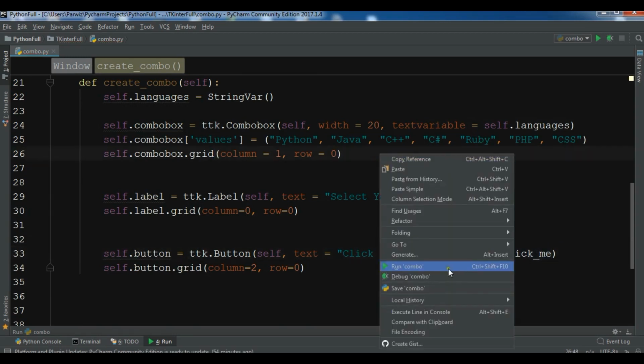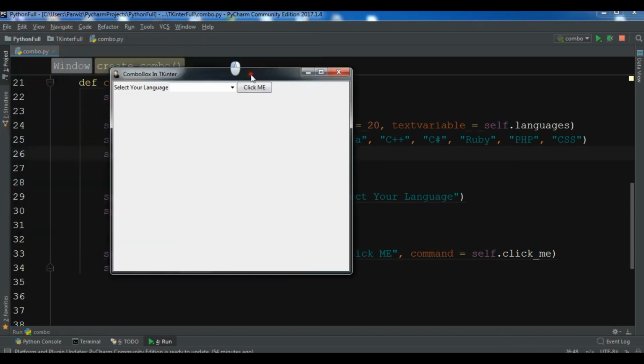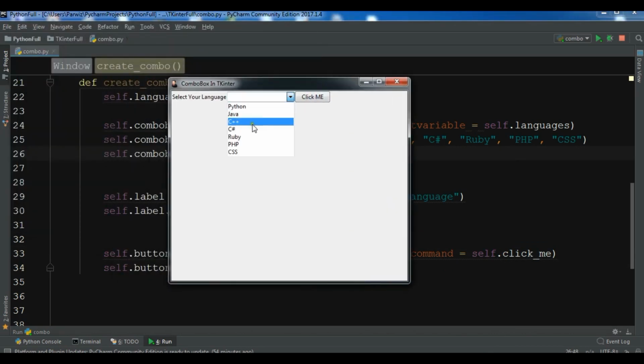Now let me just run this. Okay, so now if I, for example, select Python and click on click me, you can see "Selected Python". If I select PHP, it shows selected PHP, and if I select C++ and click click me, it shows selected C++.